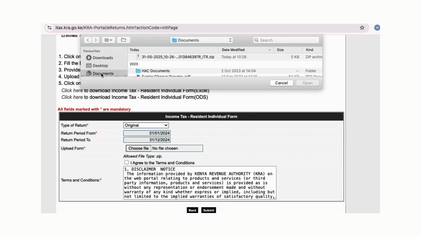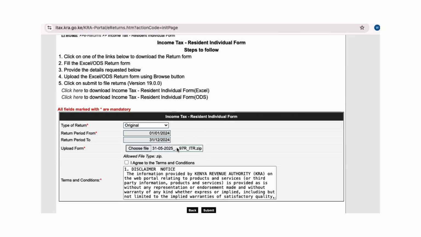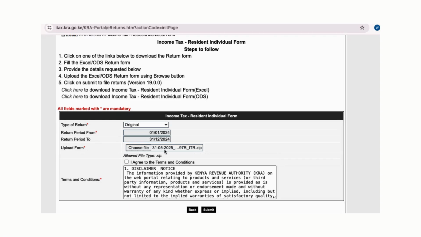It normally goes to documents. So check at documents. Because you have just done the uploading, it will be the first thing to show. You just select and open. Then it has attached onto your form. You can see here it is attaching the date and it is in zip form. Once you see a document is attached, you click here, I agree to the terms, and finally submit.